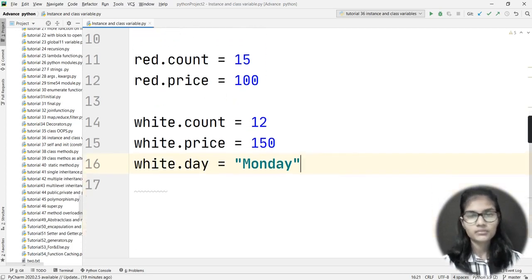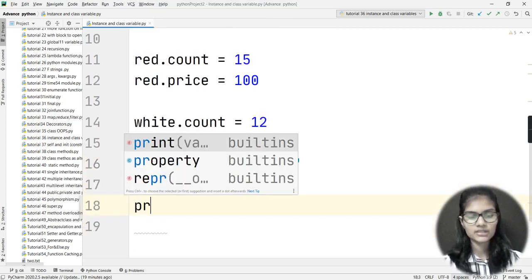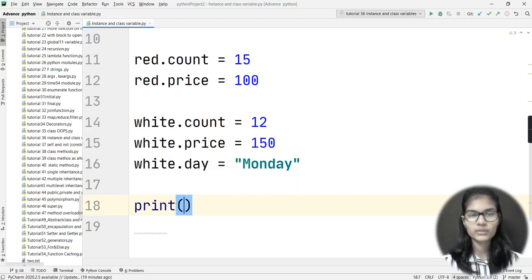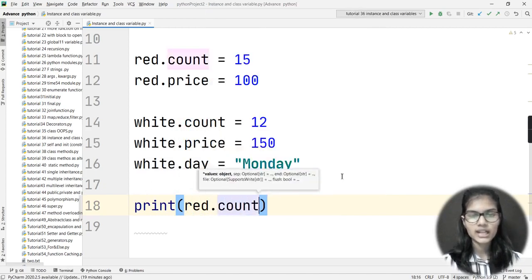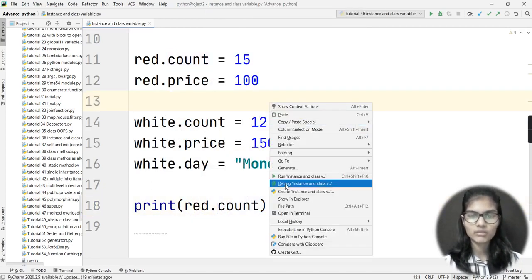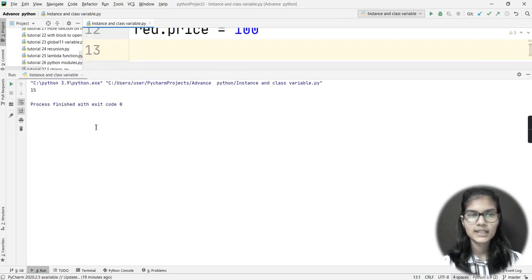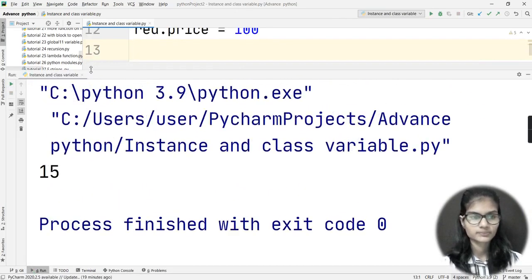So I can declare n number of attributes for n number of objects, whatever I have made for my class. Now, if I want to access these, for accessing it is very simple. I will simply write my print statement, and inside that print statement, let's say I want to access my red.count. I would write it like this and run my program. Here I'm getting 15.